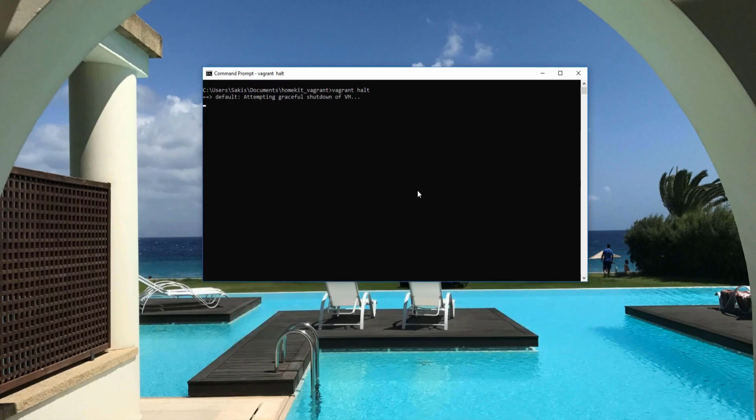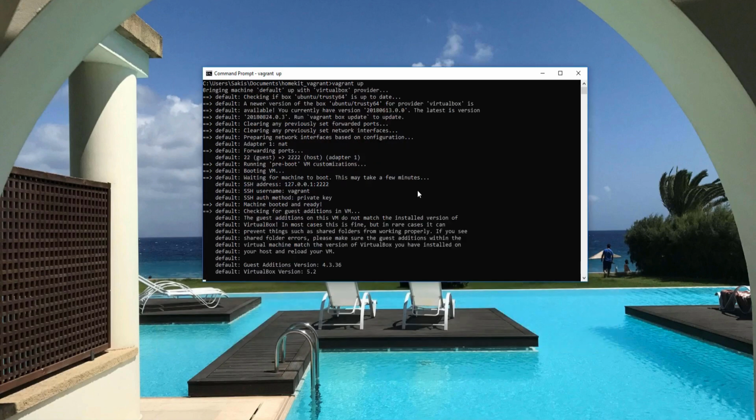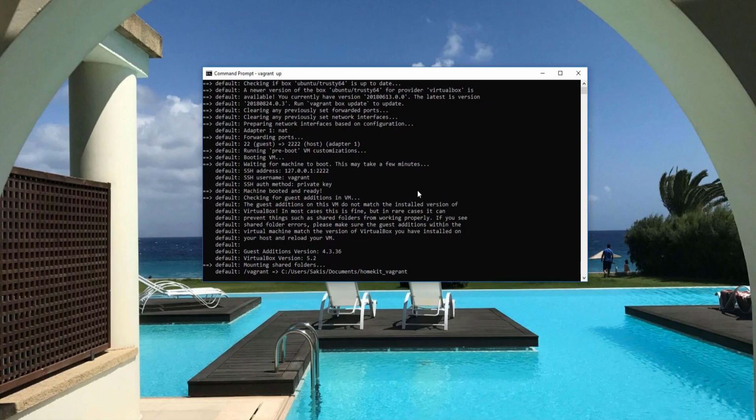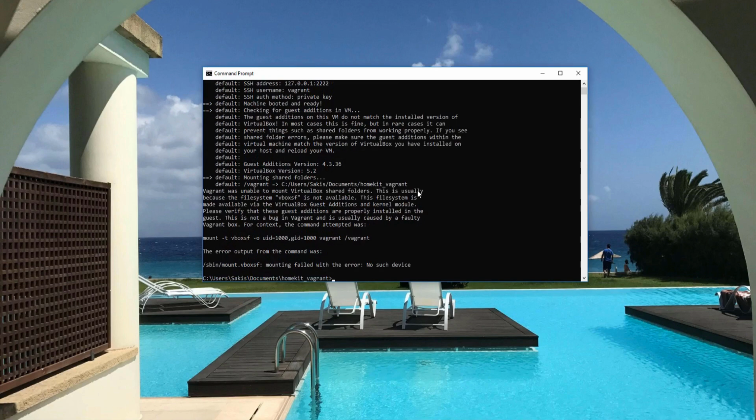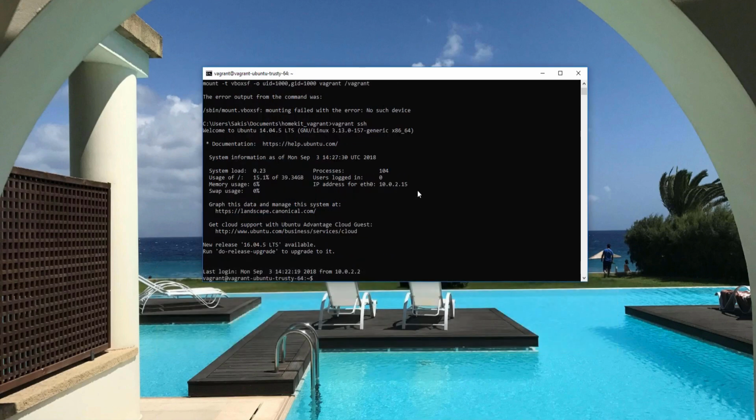We are doing this to initialize the USB device we just added. When the halt command has finished, type again vagrant up. Don't worry, this time the boot time will be much faster. When the Vagrant command has finished, type vagrant ssh to get access to the virtual machine.